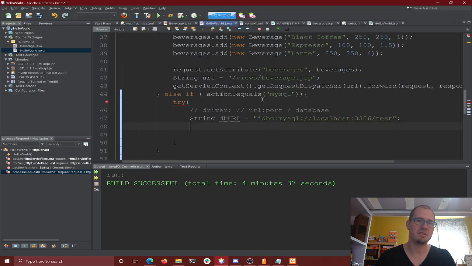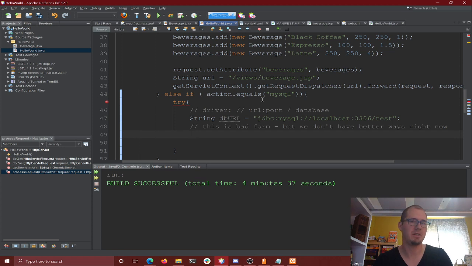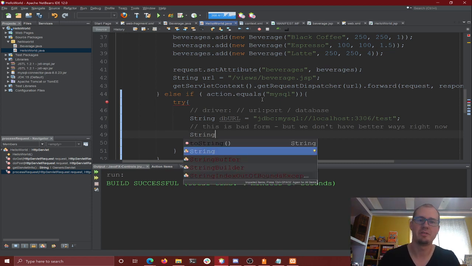So this is typically bad form, but we don't have better ways right now. There's much better ways to keep this config in places that are not in your code, where you're going to have to check usernames and passwords into code. But we're not there yet, and this is just development practice. We're not doing anything in production. But generally, you don't want to put passwords into code. It's ugly. But we don't have the tools or techniques right now to mess with that. So don't worry too much. Okay, just don't do this in the real world.